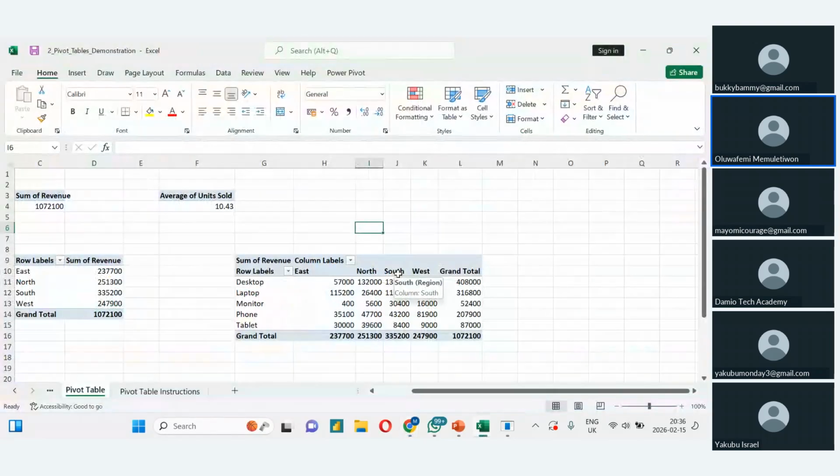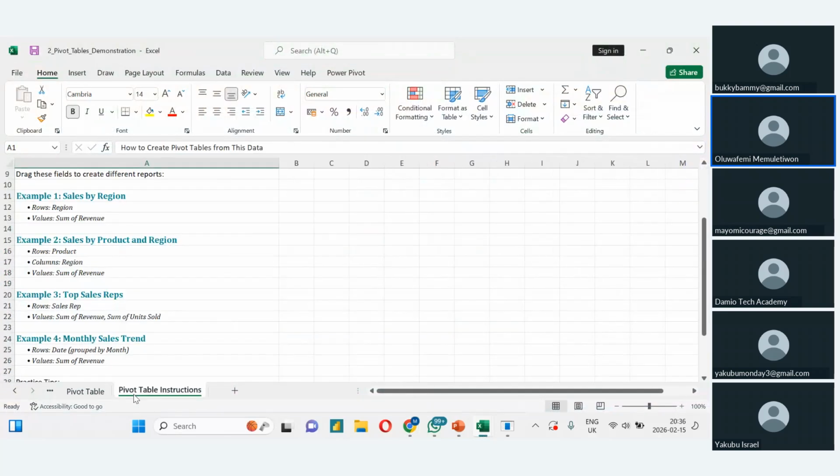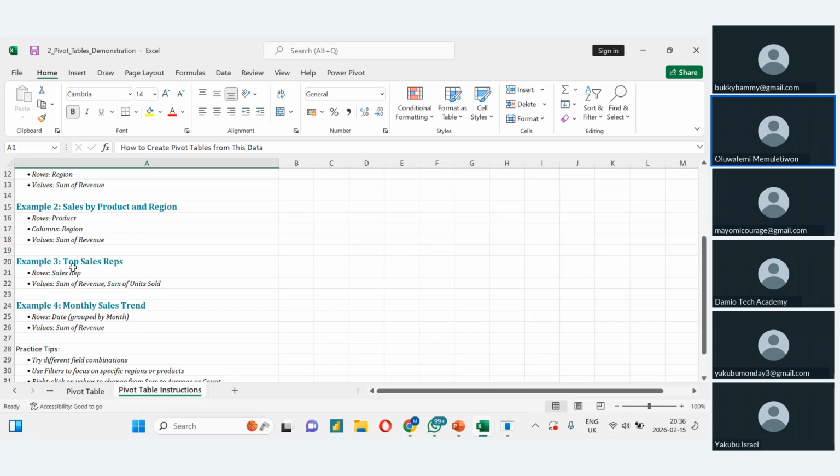This is the last question I'm going to answer. Then we create a chart from it. Question 3 says you find the top sales rep. So the rows should be state rep, sales rep. The value should be sum of revenue, and sum of units sold.